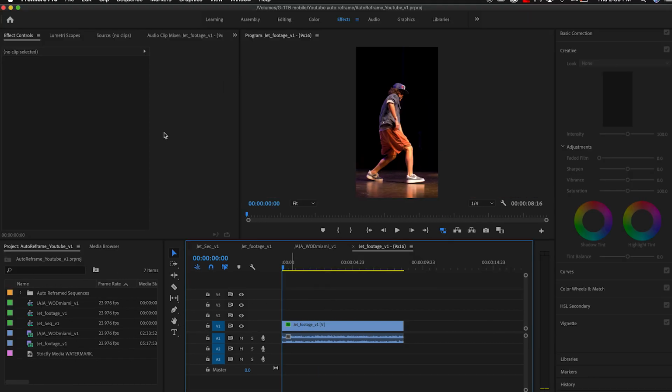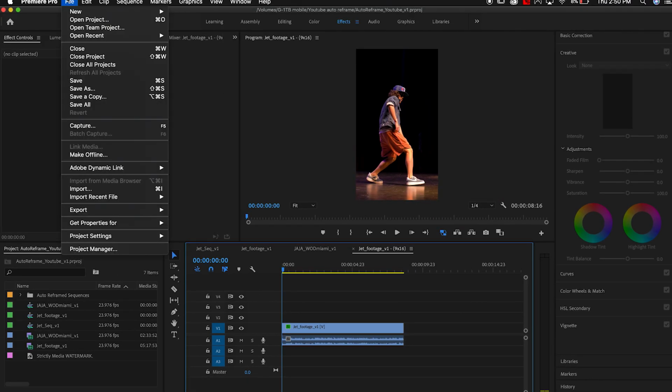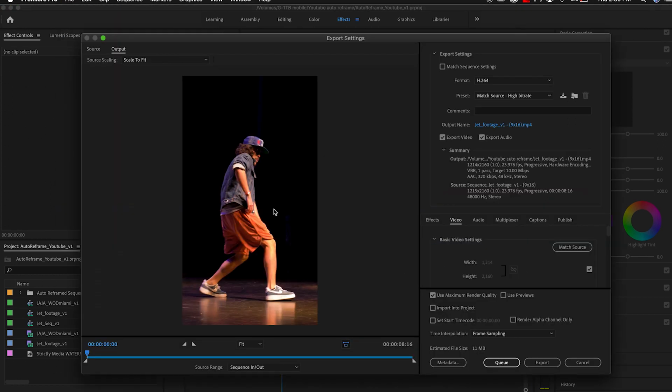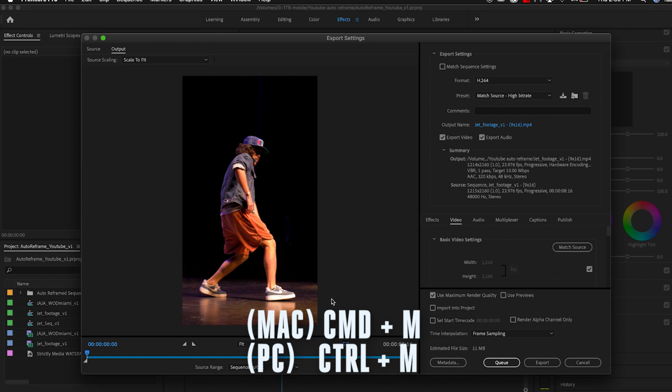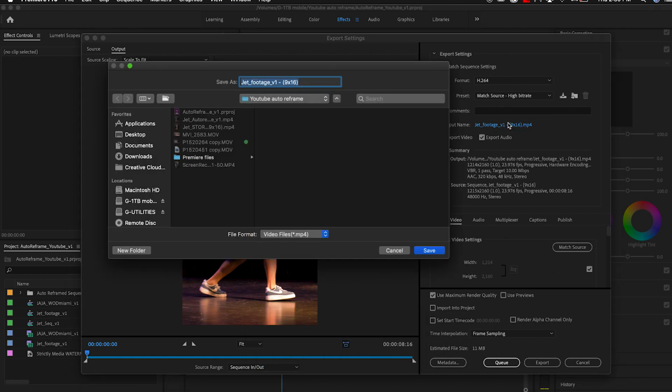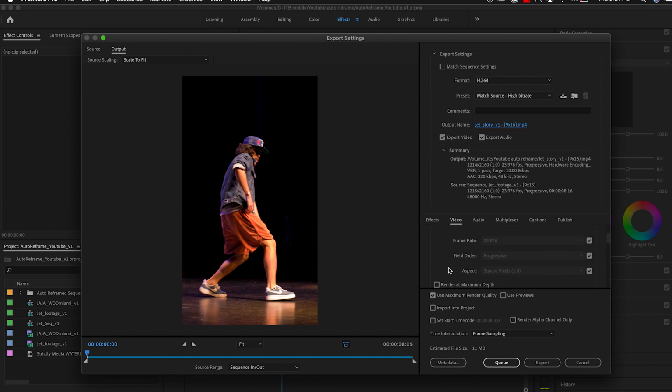All right, and now it's time to export our video. You can come up to File, hit Export Media, and you get this window here. You can also hit Command M. Okay, so once in here, you can change this name by clicking on it to anything you'd like. Make sure you remember the location where you're gonna save it. Hit save, come down here, and click that box, render at maximum depth. And make sure that this one down here is use maximum render quality.